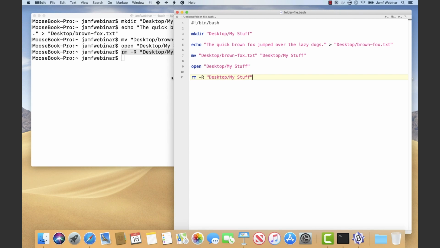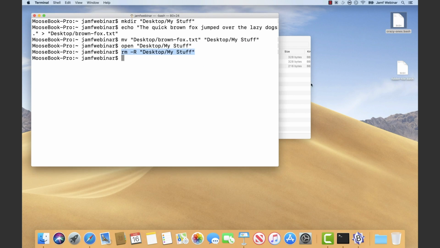I'm going to close my script window, go find my script file on the desktop and drag it into terminal to fill out the full path. Now, as soon as I press return, watch very carefully what happens. Are you ready? Here we go.